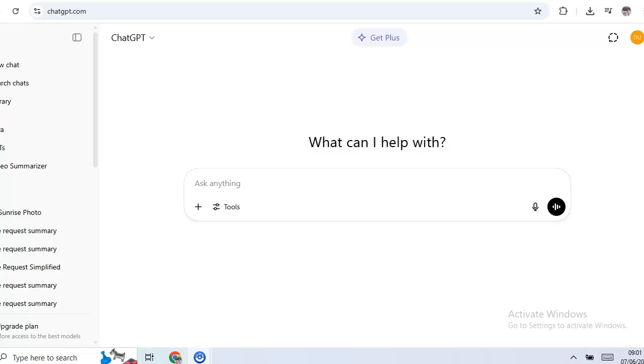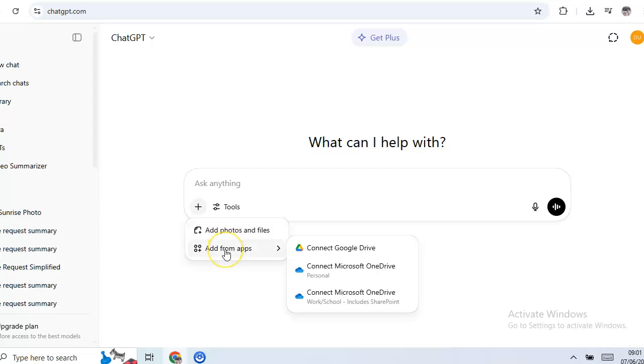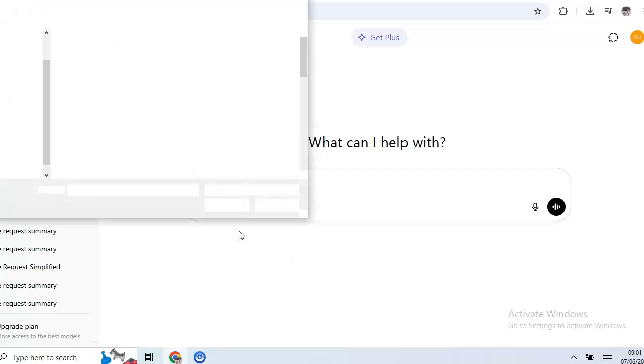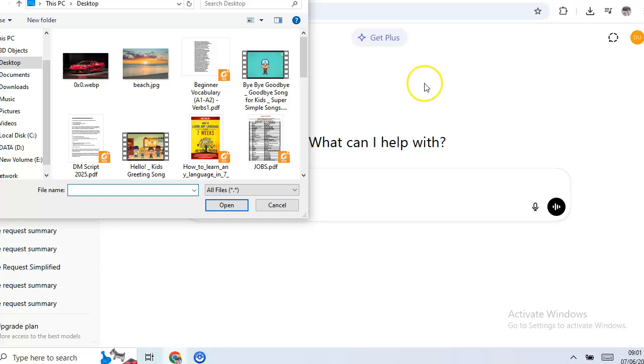Okay, how to upload images to ChatGPT in laptop. When you are in ChatGPT, just click on the plus icon. After that, you can here add photos and files, or here you have add from apps. Here you have Google Drive or Microsoft OneDrive. Okay, I will select add photos and files because I have the photo in my laptop.